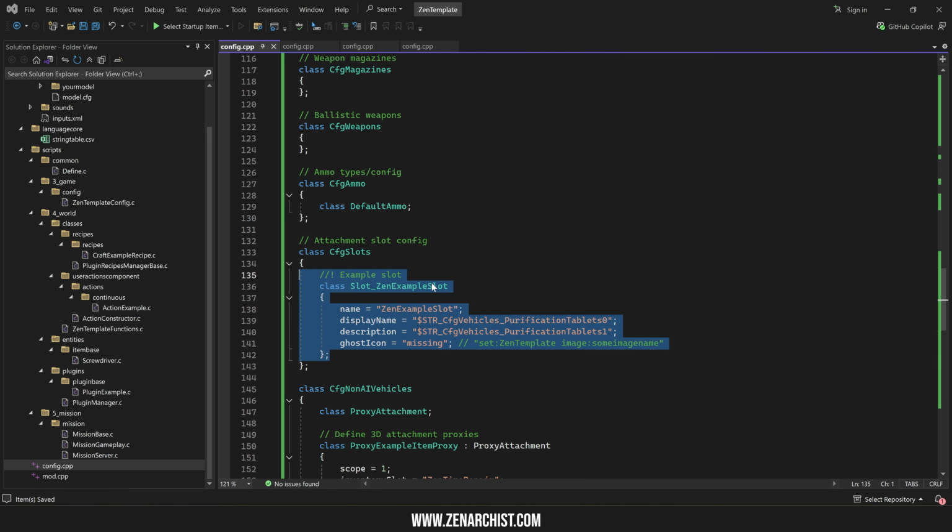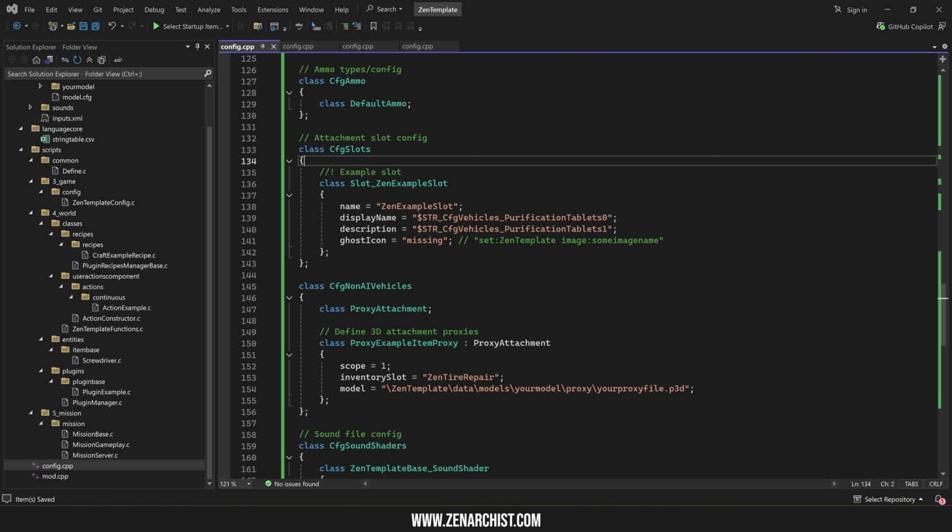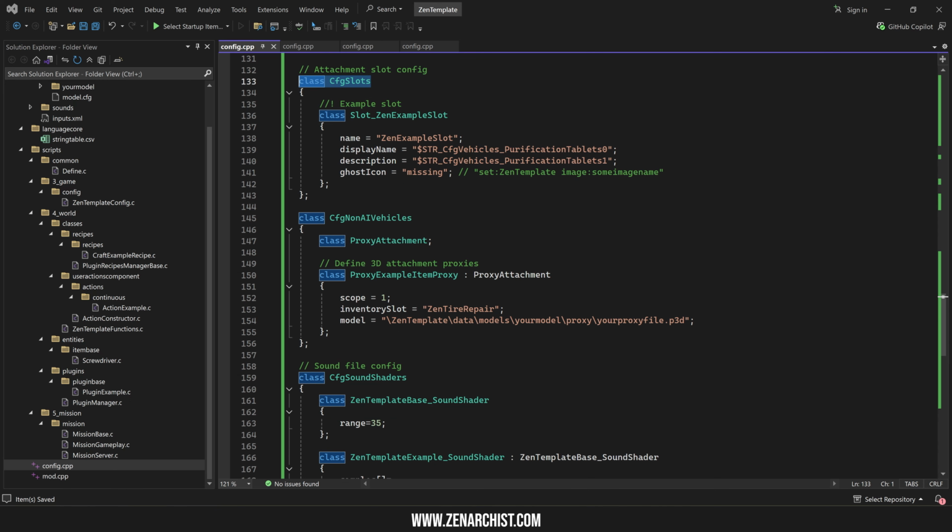We'll go over this in more detail in a future video. We'll just stick to explaining each class category for now. Config non-AI vehicles is basically used for defining 3D attachment proxies. So you know when you're wearing a plate carrier and you attach a grenade to it and the grenade shows up on the vest, that 3D file is defined in here. And this should really say example slot. So this is quite advanced.